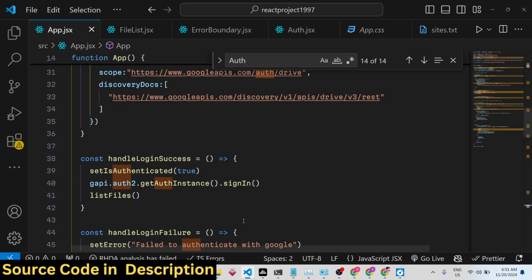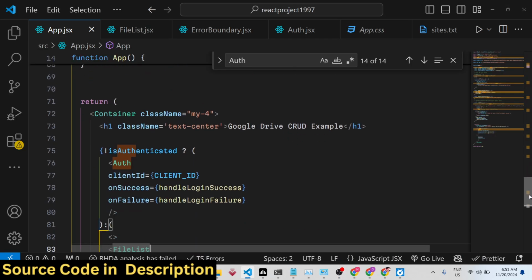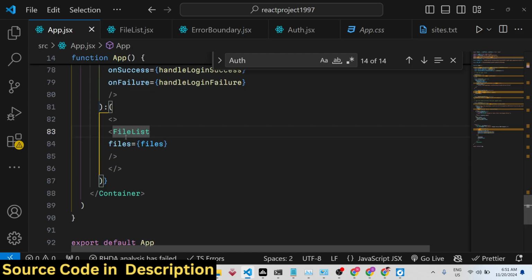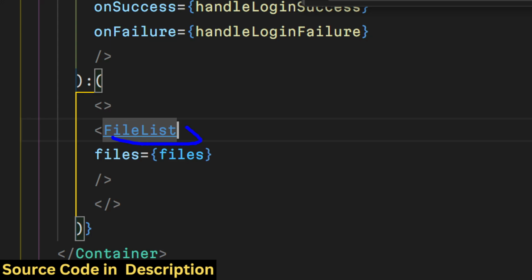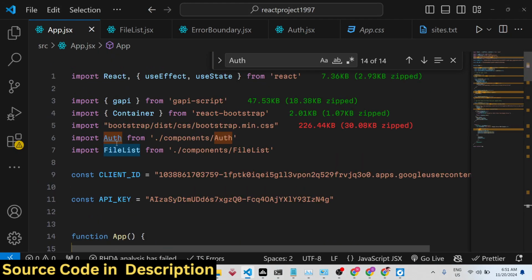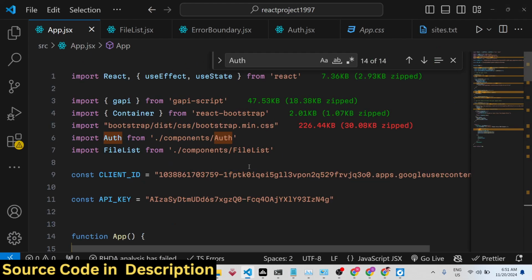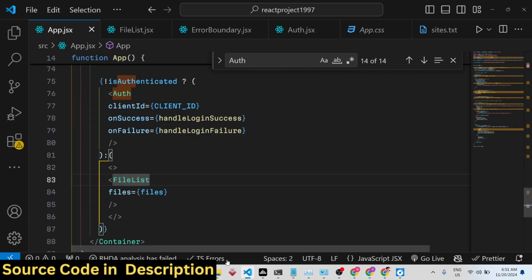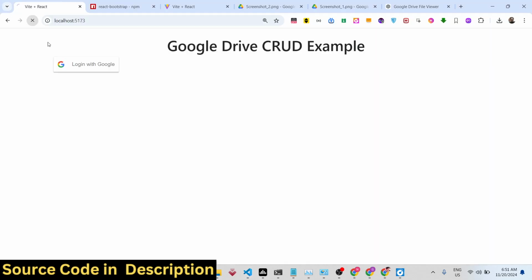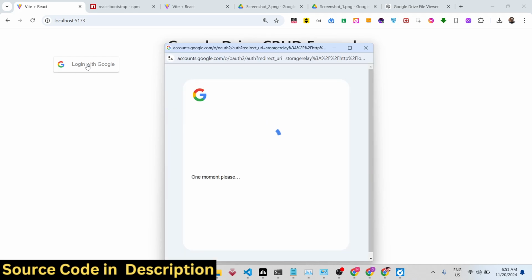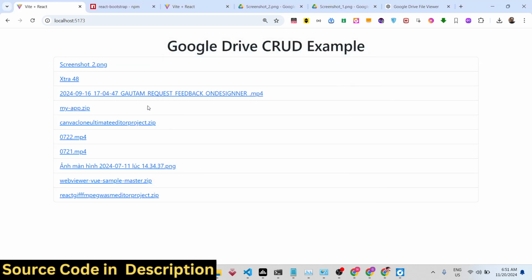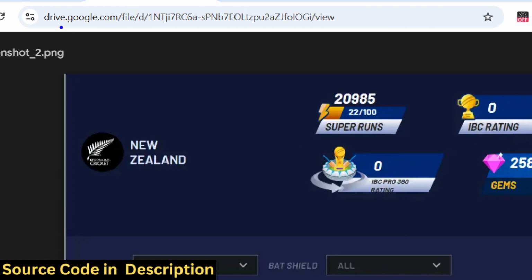Guys, the error was really simple. I had not included the module, the file list component we weren't including. That was the error. So you just need to import this component using this import statement. I was not doing that, that's why I was getting that error. And now if you include that component and again click the login with Google button, you will see the top 10 files from your Google Drive account will be displayed. You can individually click them and you will be redirected to the actual file.